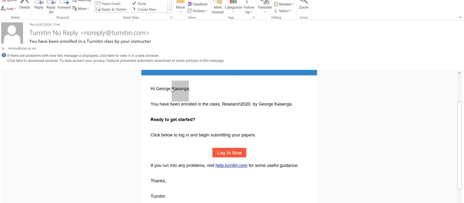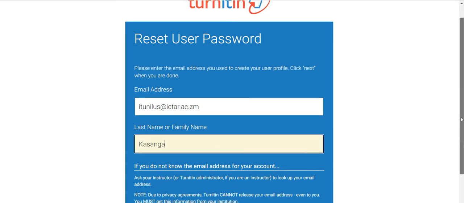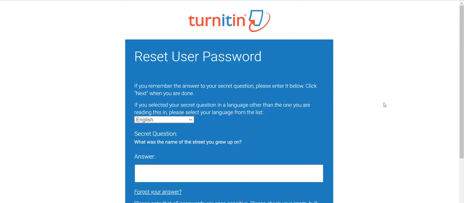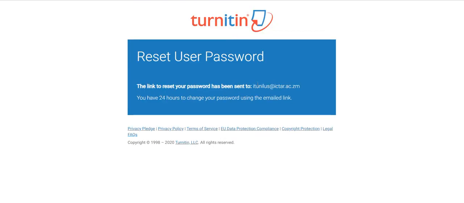So if it's showing your student number there, or it shows first name, last name, and student number at the end, you use the student number at the end. So once you do that, it will ask for the secret question, but since nothing was set, just click on forgot your answer. Then it will send a password reset link to the email.